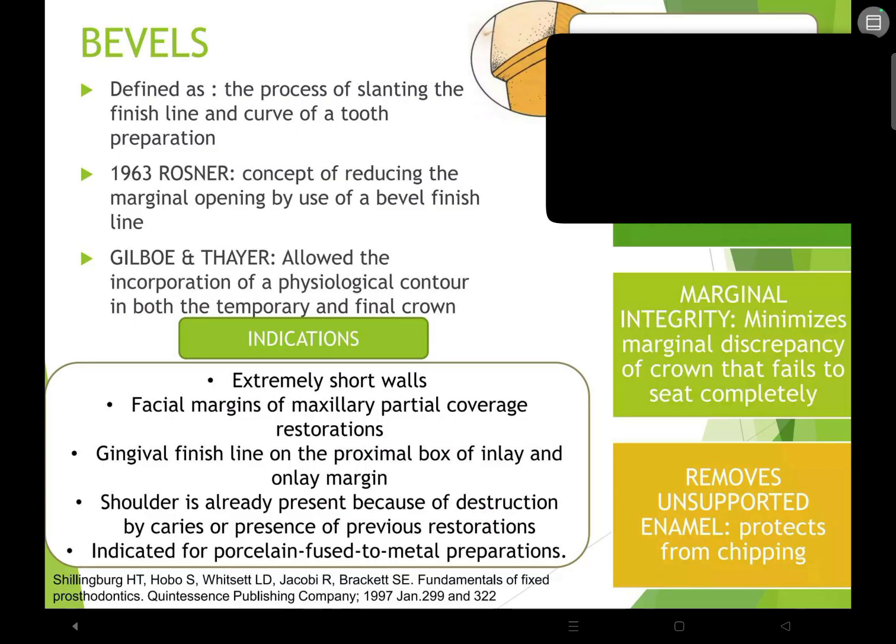So what are the indications for this? When you have extremely short walls, there is no tooth structure left after the tooth preparation. Facial margins of the maxillary partial coverage restorations. In those cases, you have to go for a bevel. Gingival finish line on the proximal box of inlay or onlay margins. If you are going for an inlay or onlay, you have to do the bevel to the finish lines. The shoulder is already present because of the dissection by caries or presence of previous restorations. Then in those cases you'll have to go with the bevel.